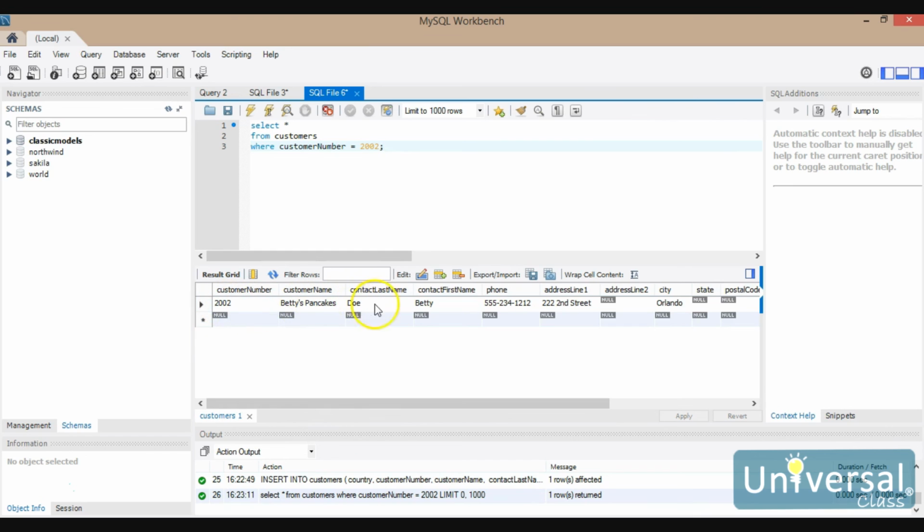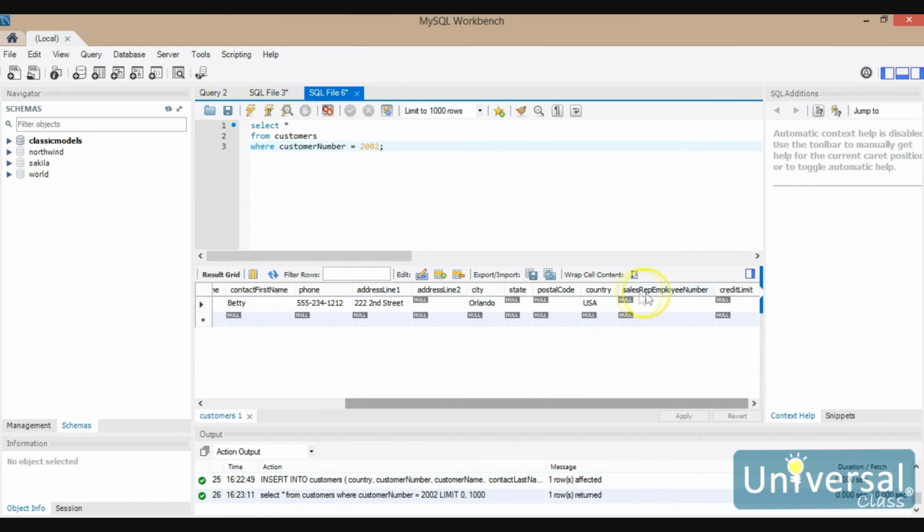In this case, when I entered her information, remember I didn't enter anything for address line 2, so it automatically created as null. Same thing with state, postal code, and their sales rep and credit limit. Because those things allow nulls, and a null is the default value, those will automatically get entered when I create this record.